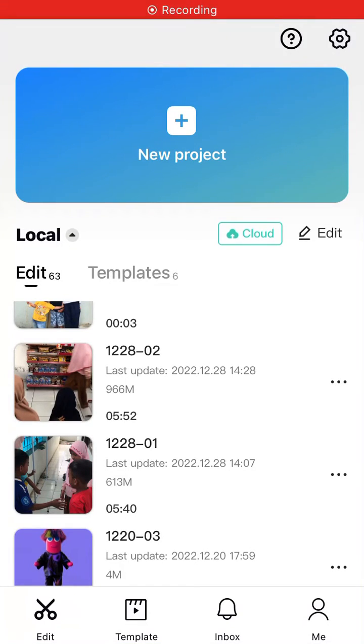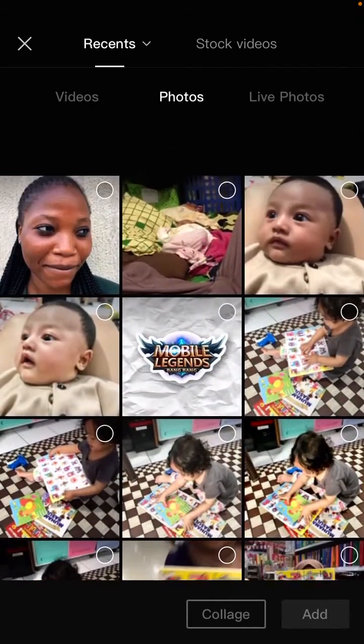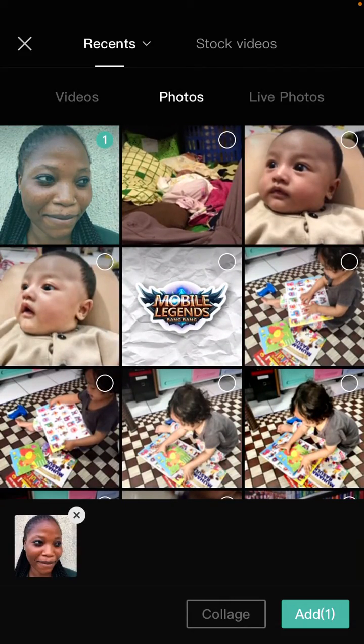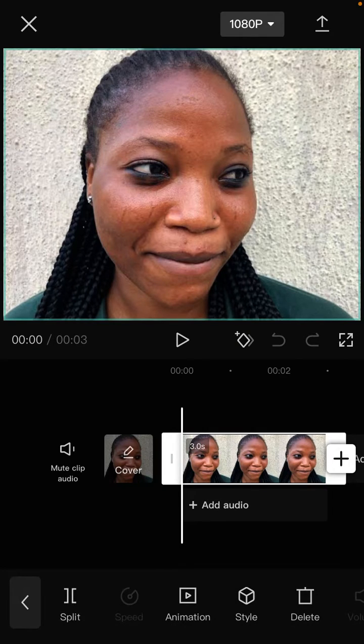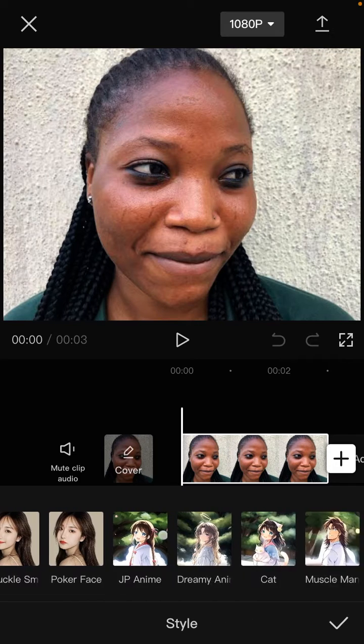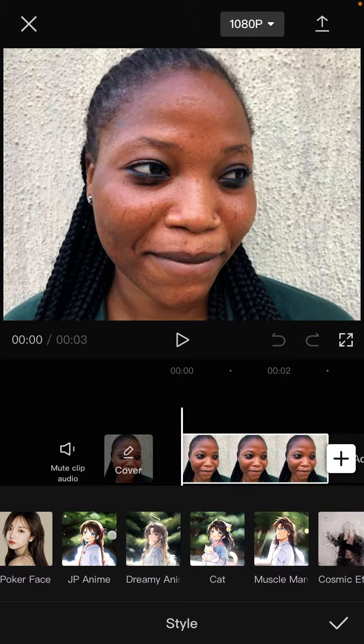Hey guys, in this video I am going to show you how you can generate enemy effect on CapCut. So open the CapCut app and tap on your project, select the photo you want to edit. And then just tap on the clip, tap on the photo, select style. And you can find this enemy effect here. There are GB enemy, dreamy enemy, cat, measurement. So select the one you like.